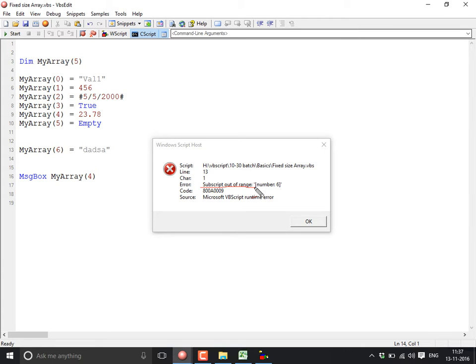Subscript out of range. That means the index whatever you have given is out of range here. The range of that array is 0 to 5, but you're using the index as 6, which is not valid. So that's what you will be getting normally.